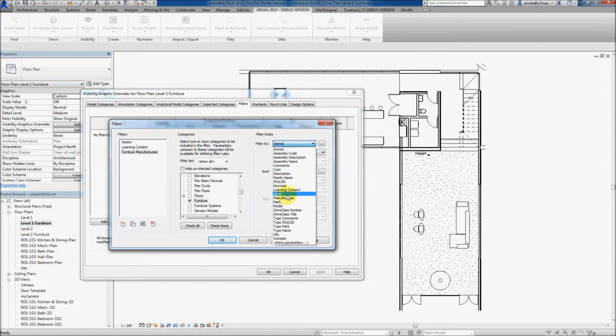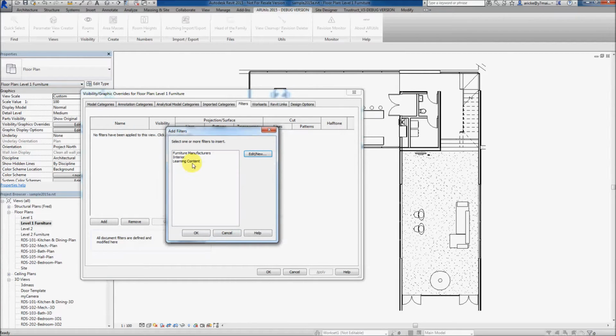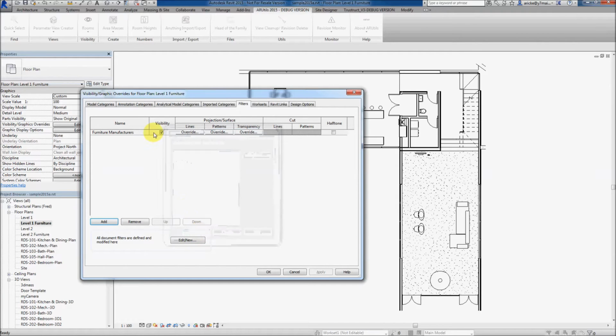As you can see, we could pick other types. We could use description, we could use cost, but in this case we'll use manufacturer, and we'll say manufacturer equals, and here you can see we've got a number of manufacturers assigned to our furniture, so we can pick any one of these. We'll just say Acme Furniture, and we'll say apply, and then we'll apply furniture manufacturers to the view.